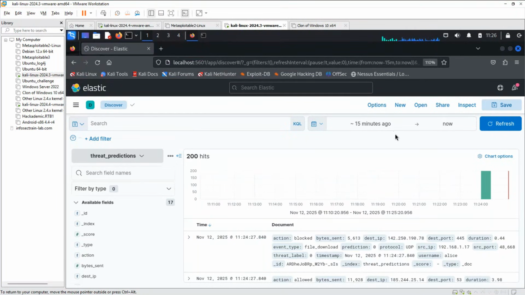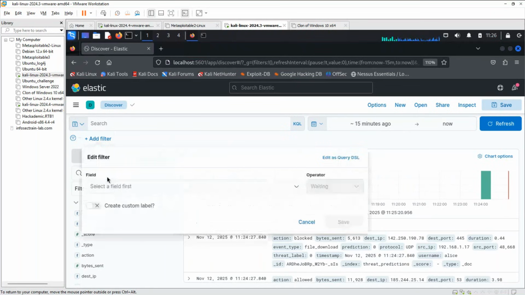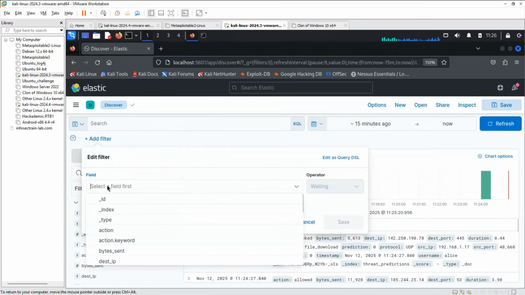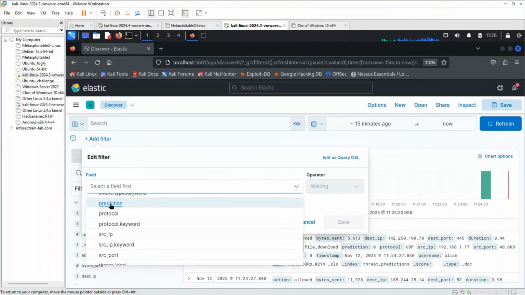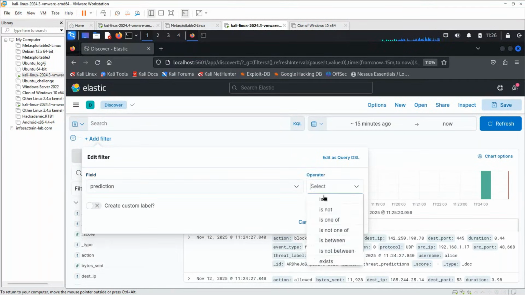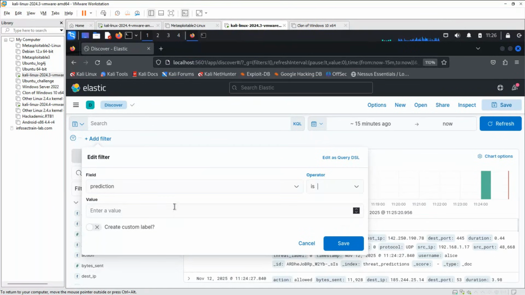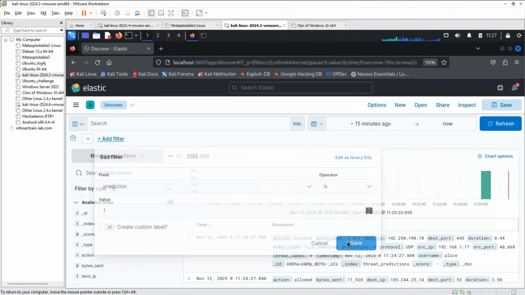So what I can do is apply a filter over here: add filter, select a field. I know my model has a field called predictions, where the model predictions are stored. I can select an operator where my prediction is, and I know that, in the training data and all the model training logic, if it is zero, it is normal, and if it is one, that is malicious. So now prediction is one. I'm saving this filter, I've applied this.